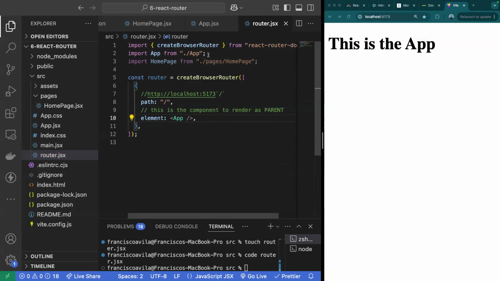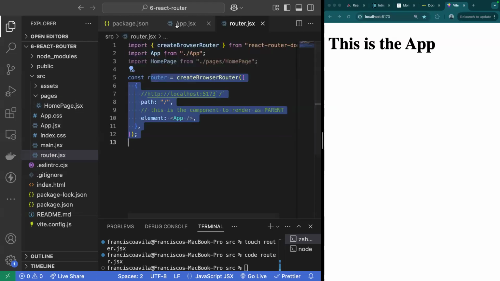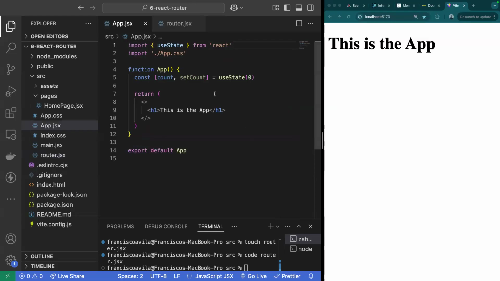All right, so it's going to create a browser router. There's a couple of different routers that we can create: there's the browser router, and then there's the hash router. We'll talk about the differences later on in the lesson, but just keep that in the back of your mind for the time being. So now I have this app that's able to render, and I created this router to be able to render the application. We're not worrying about homepage just yet.